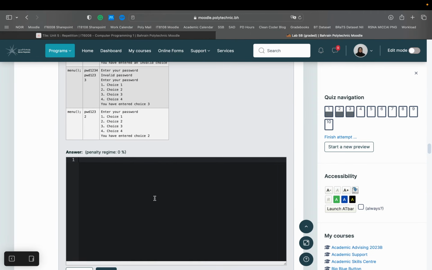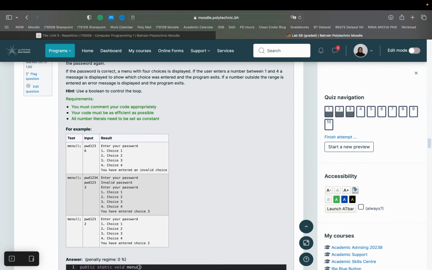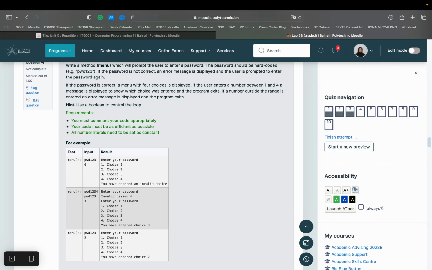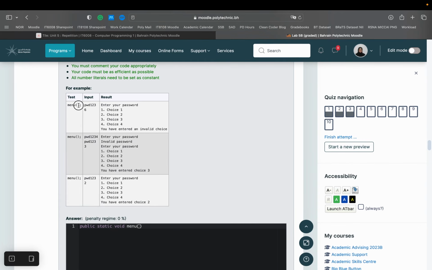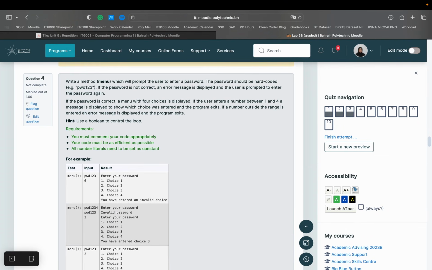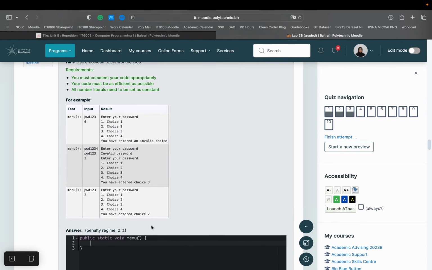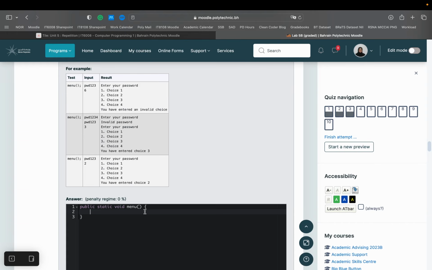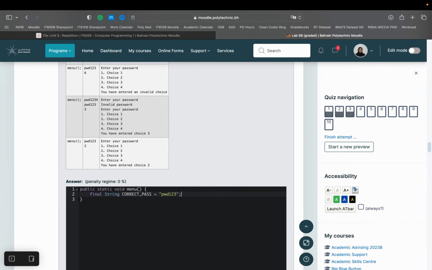Okay, so what is it? A method? Yes. So public static void menu. Void because it says nothing is returned and it doesn't say anything about parameters as well. Here also the brackets are empty. So that's how we write the method. Now you have to prompt the user for the message. So here the correct password should be stored as a constant. So correct pass is this. Okay, you need to loop to ask the user for the correct password.